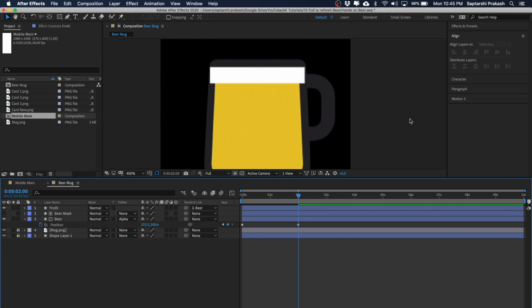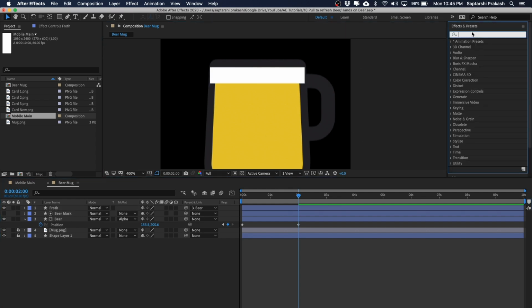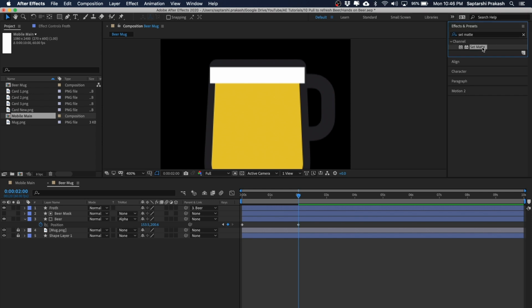So I'm here in froth. I will use an effect. From the effects panel, I'm going to use this thing called set matte. So what set matte does is it takes one shape in the panel, and you can use the same shape as a mask for multiple layers. So instead of having to copy the mask layer every single time, you can just have one layer and let this set matte effect do the work for you.